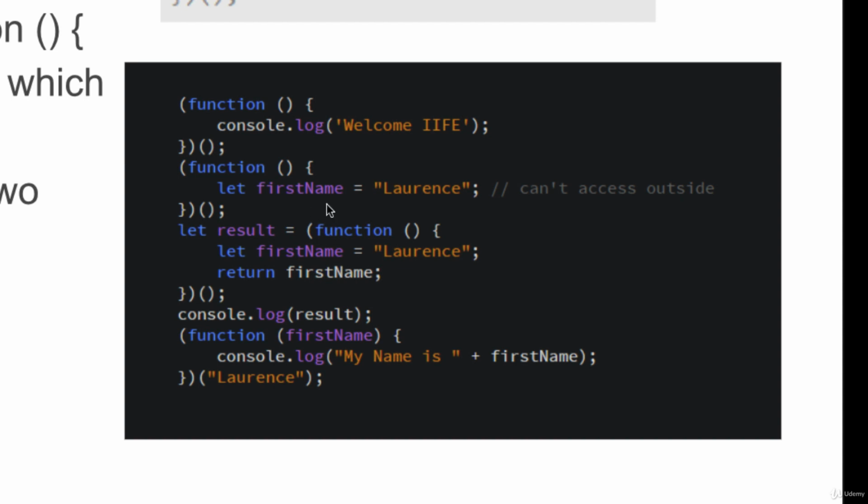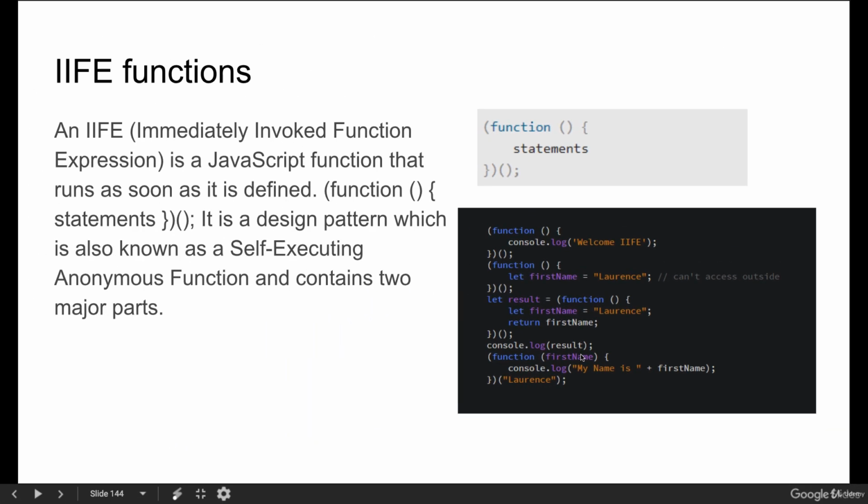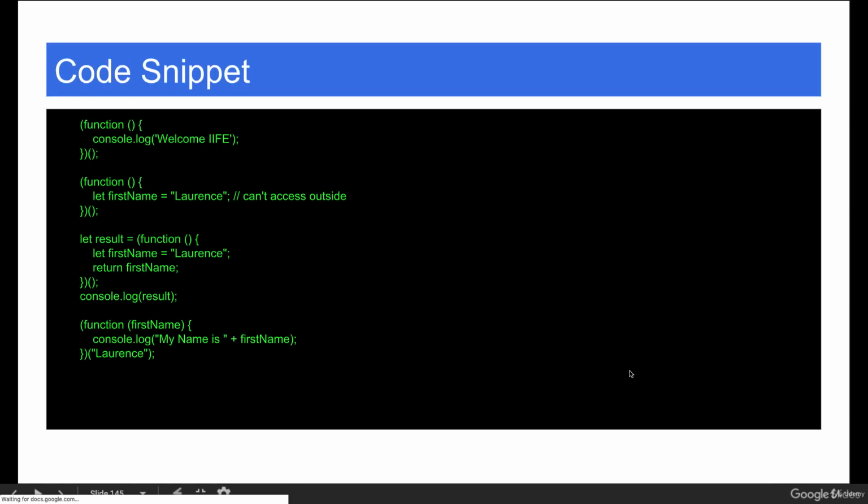In this example where we've got first name equals Lawrence, it can't be seen outside of that function. There's also when we're declaring a function, so here we've got result, we can also immediately invoke that function, returning the first name. So in this case, the first name that's going to be returned back is Lawrence. And you can also pass in Lawrence as a parameter into the function. When the function is being invoked, it's going to take that value of Lawrence as first name, and it's going to output into the console the first name value. You can try this out within your editor.